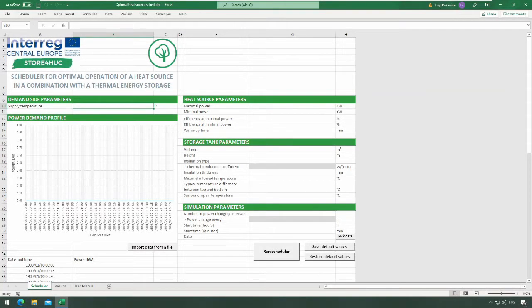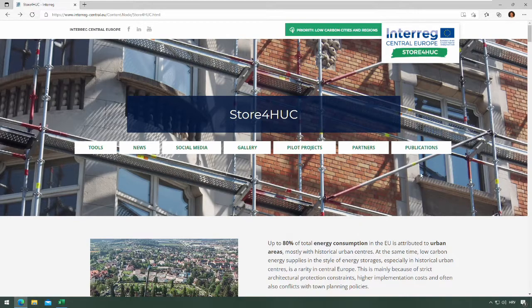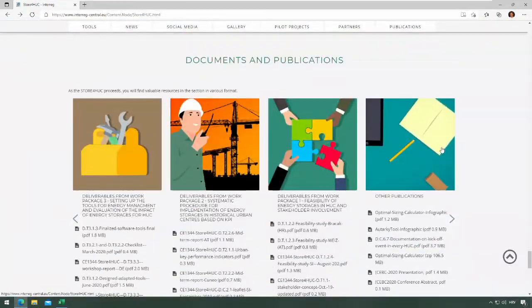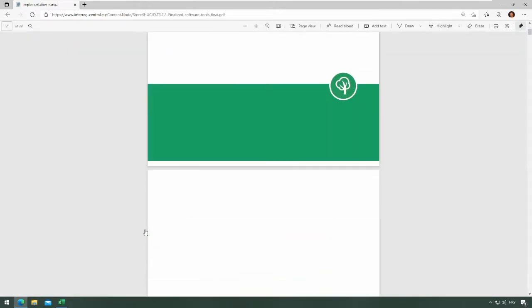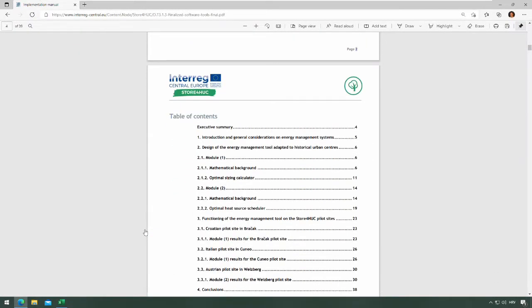Hi, welcome back to the Optimal Heat Source Scheduler. In this tutorial, I will explain to you the parameters of the tool. But firstly, I will show you what the tool assumes for the heating system. Mathematical background of the tool can be found under the Publications part of the Store4HUC website. It is described in the document called Finalized Software Tools as Module 2.